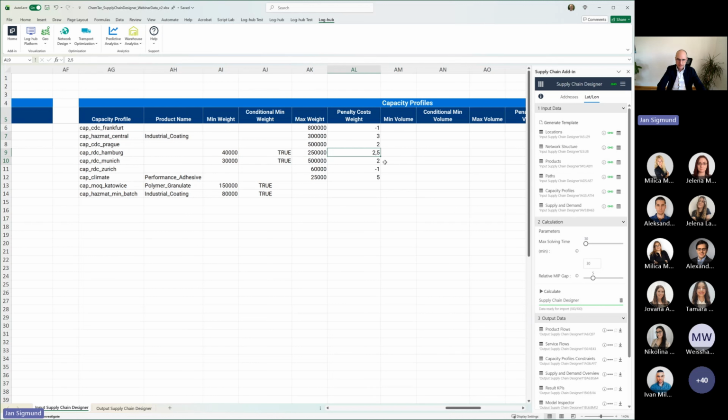What does it mean, right? If these constraints are not fulfilled, then you have the possibility either to apply penalty costs per unit that it was not fulfilled. In this case, it is then 2.5 euros or optimization dollars, whatever you want, per unit. It is then also considered in the target function. So the optimizer has for sure a high motivation to fulfill this or to accept penalty costs.